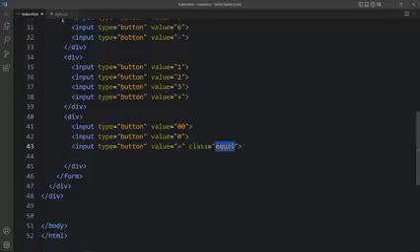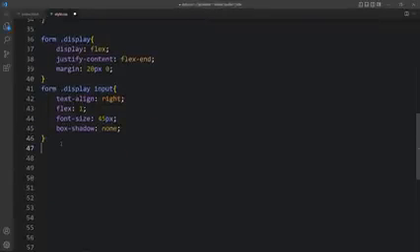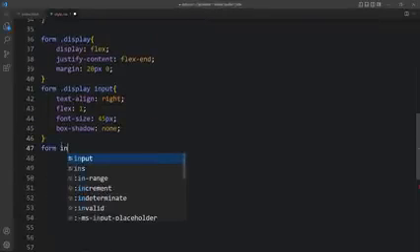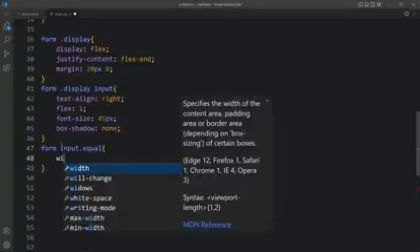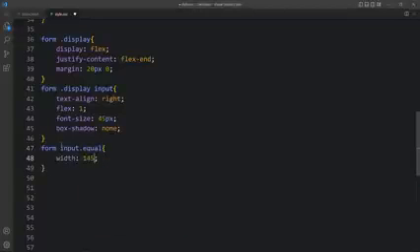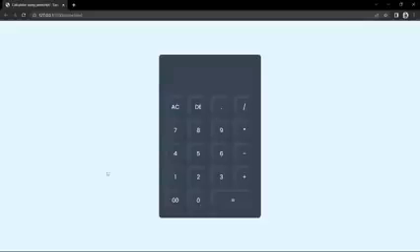So let's copy this and paste it here. Here we will add form input dot equal. Let's add width 145 pixel, and after that you can see the width of this equal button is double that of the other buttons. Now the alignments of all the buttons are looking good. Next we have to add the functionality.